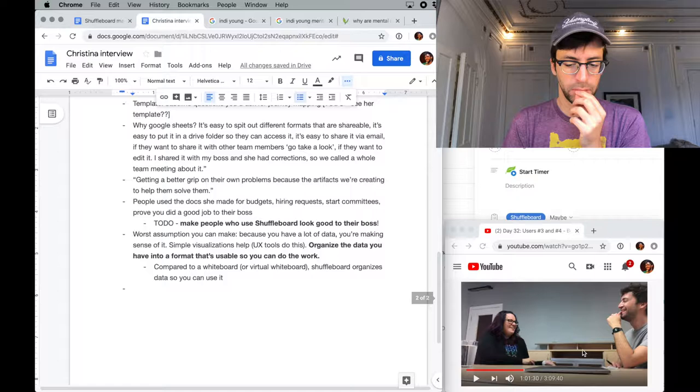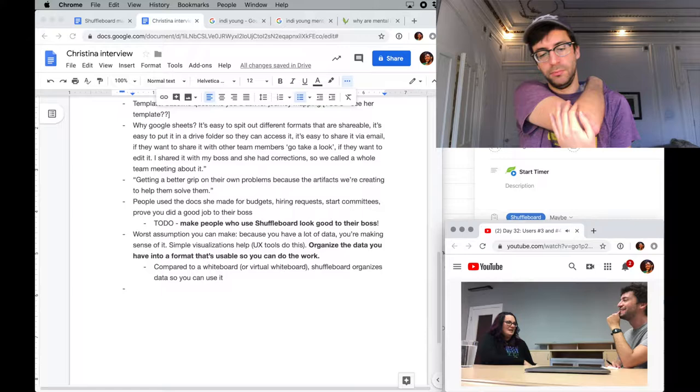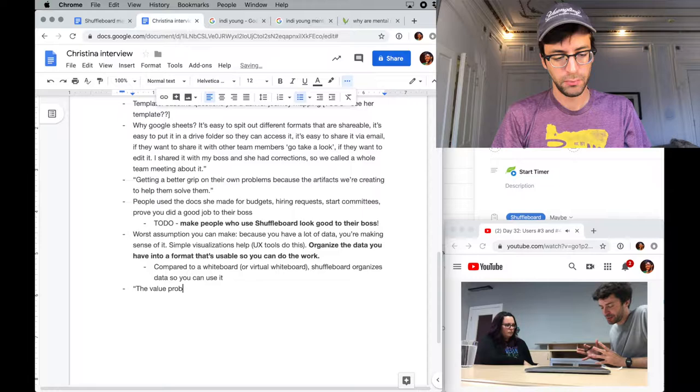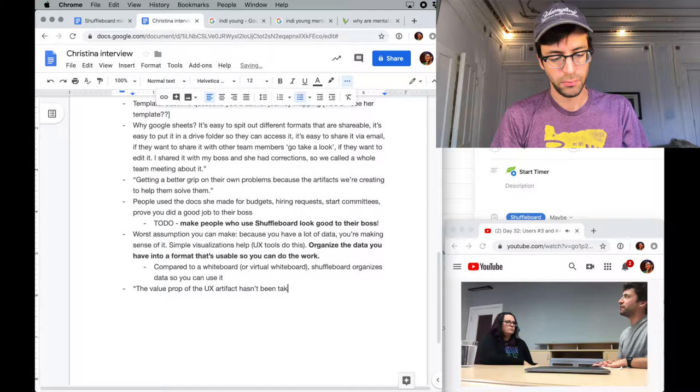I think the value proposition of the UX artifact hasn't been taken far enough, even for in-house teams. I have a ton of questions about this. One of them is, you said there's something about brand. When you share this, do you make it a Spellbound branded thing? Do you make it branded for them? How much of this is an artifact that's tied to a brand, and how does it literally look?